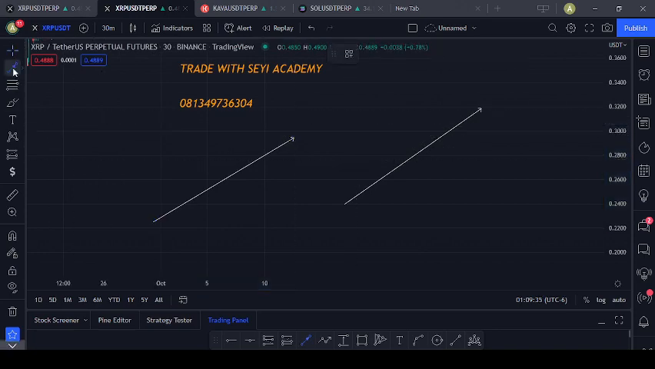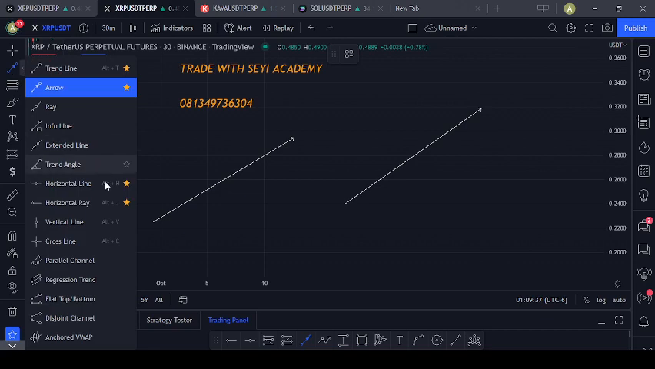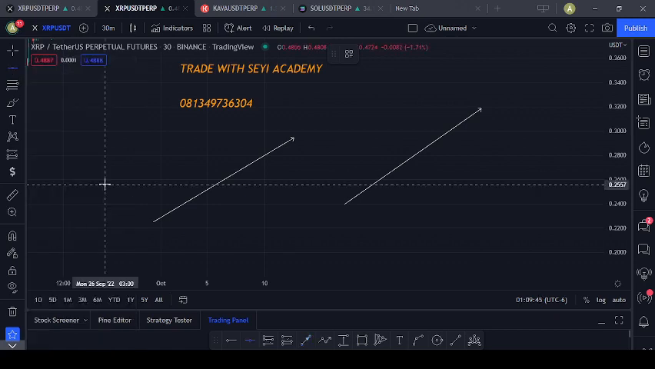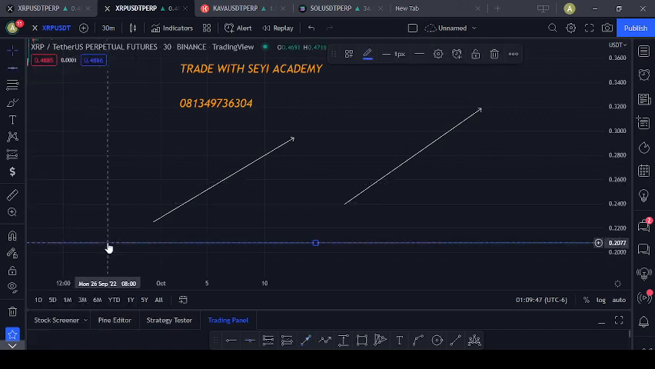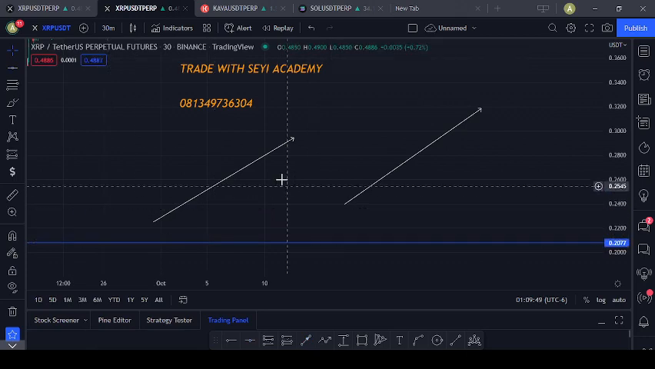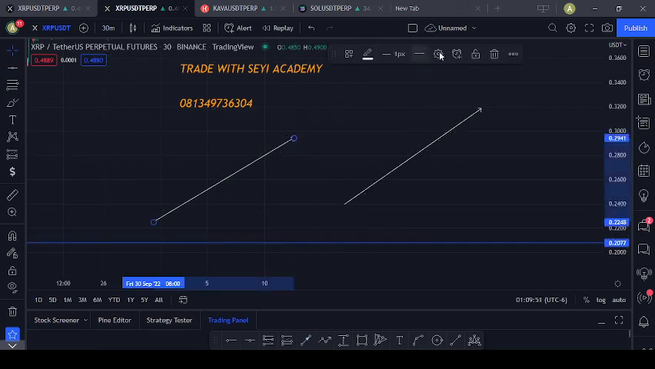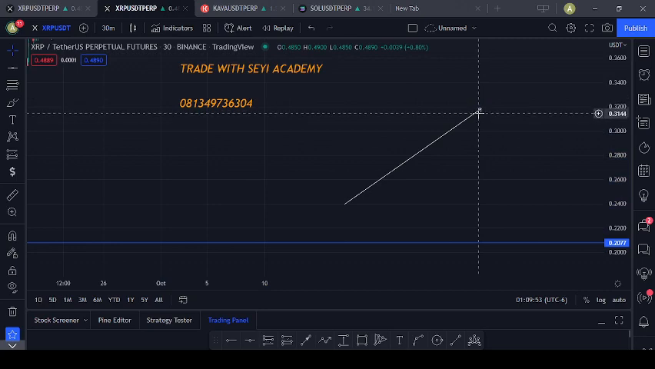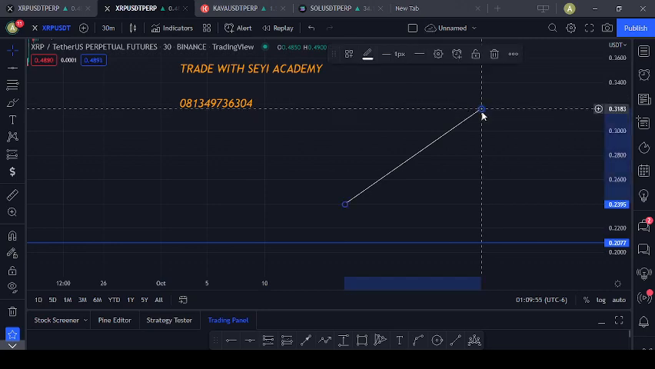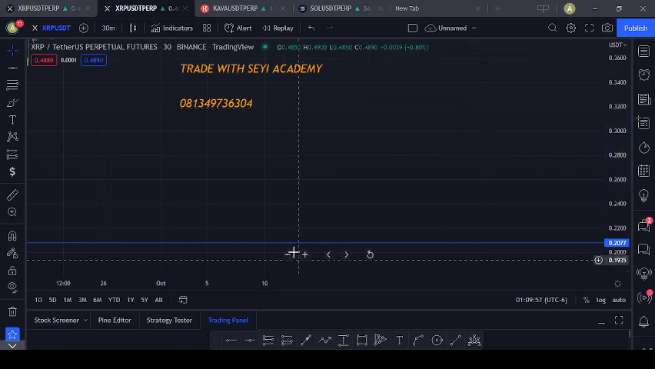Another thing here is the horizontal line. Okay, horizontal line is used to mark out support and resistance, because that one is kind of distant, very distant. That's it. That's horizontal line, right? Let me delete this. Let me delete this also. I think I will show you guys in chart.